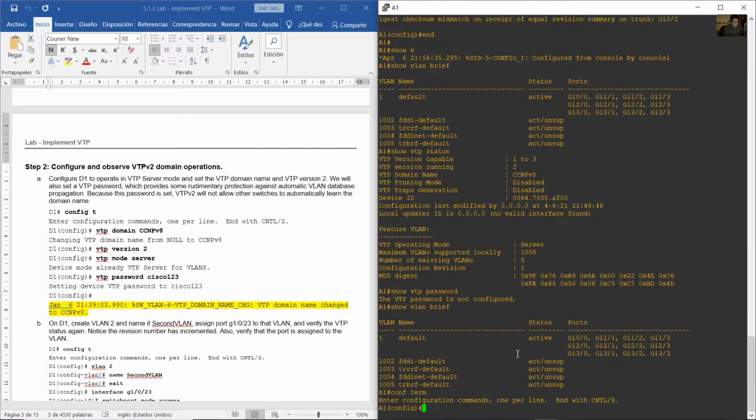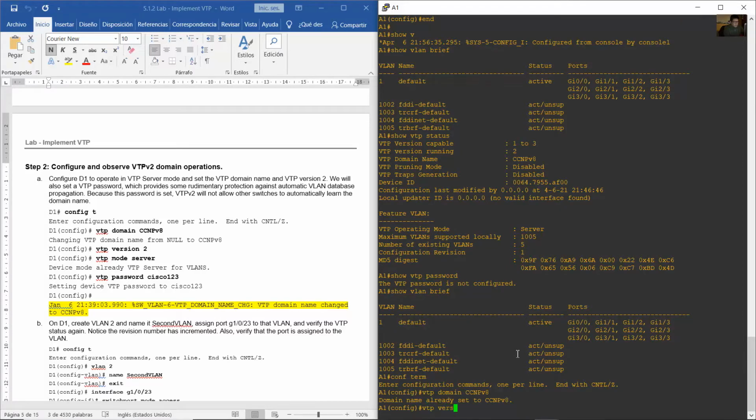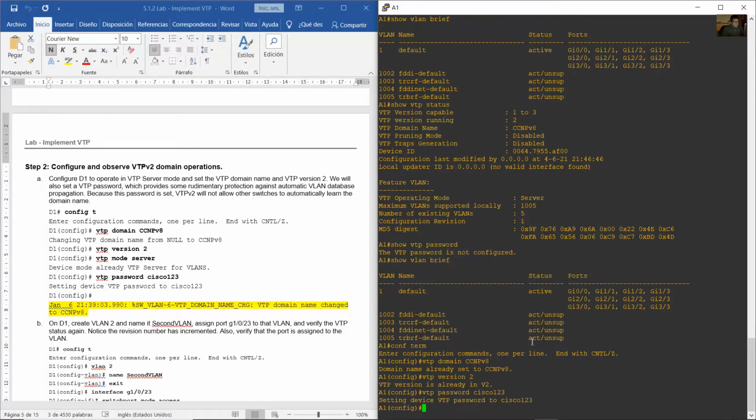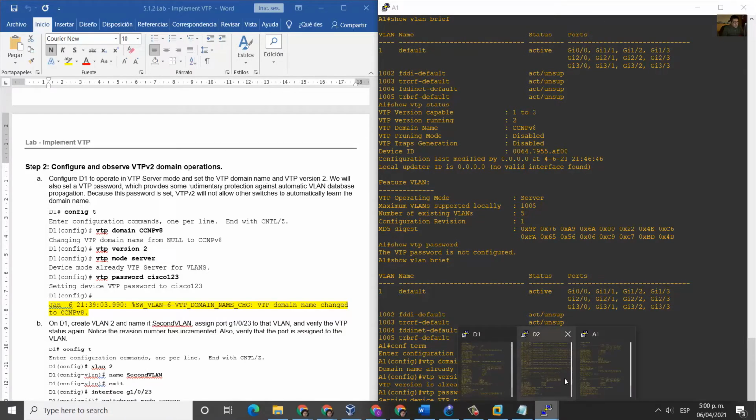Configure terminal. Set the version and domain anyway. BTP domain CCNP V8, case sensitive, BTP version 2, and BTP password Cisco 123. Okay, and now go to D2.